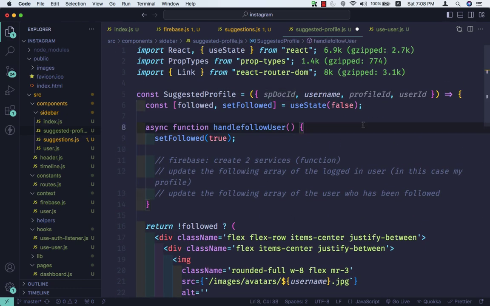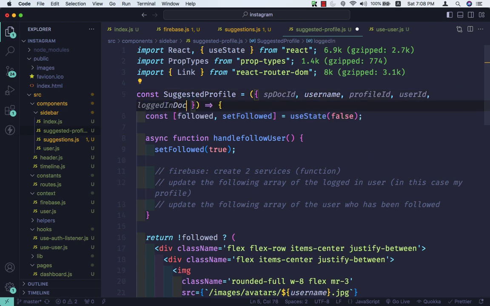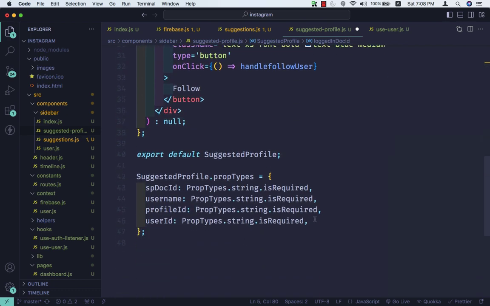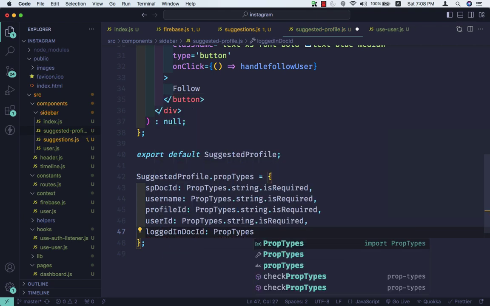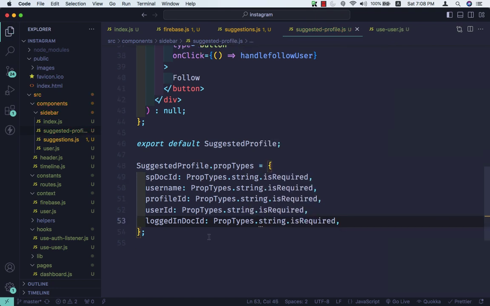And what else we need? Okay, we have passed logged in doc ID, right? So here I'll say logged in doc ID. Okay, now we need this in the prop type as well. So logged in doc ID, that is going to be PropTypes.string.isRequired. Save this. So now we have the doc ID, so we can update the profile based on the doc ID.